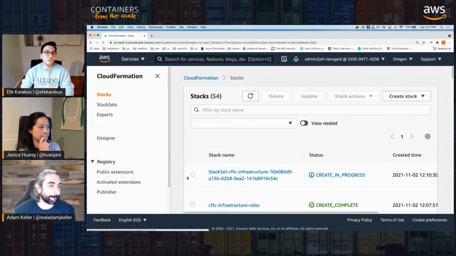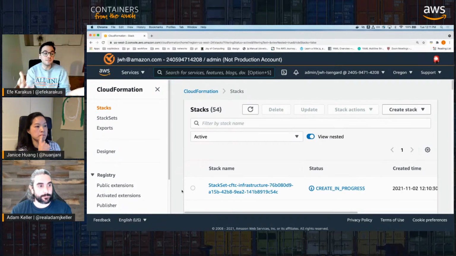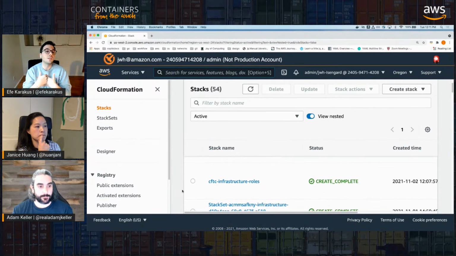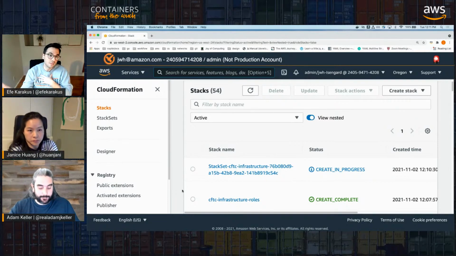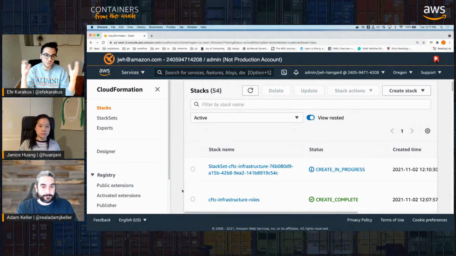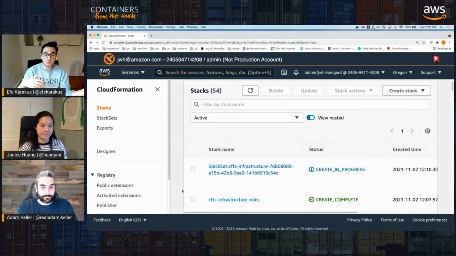That's correct. And just to expand on what Janice said about what we're doing when we run Copilot init, for each of your microservices that you want to deploy, you have to say with Copilot where you would like to deploy. Do you want to deploy to a test environment? Do you want to deploy to a production environment? In this scenario, we named our environment containers-from-the-couch-env, but in a real world scenario, that will probably be test or prod.